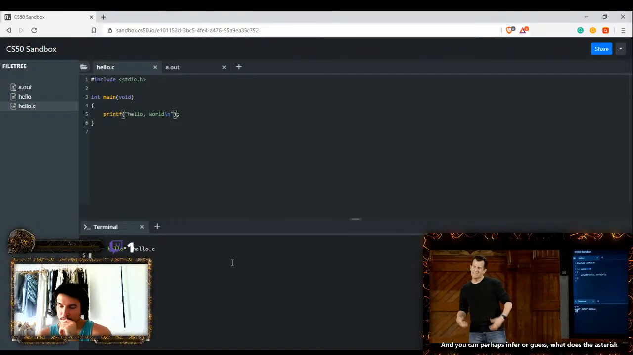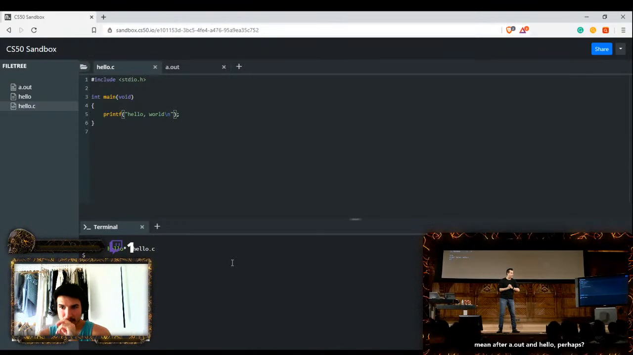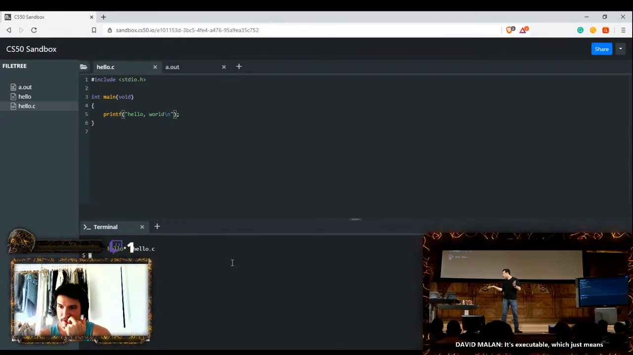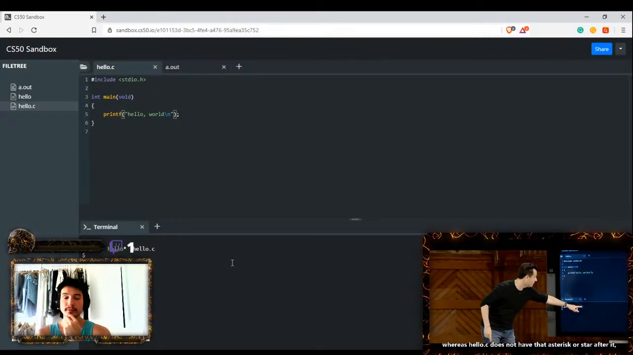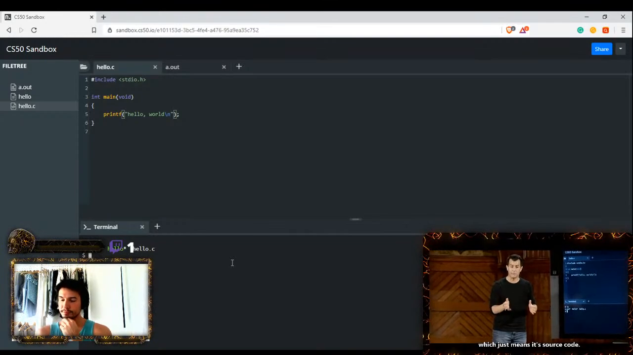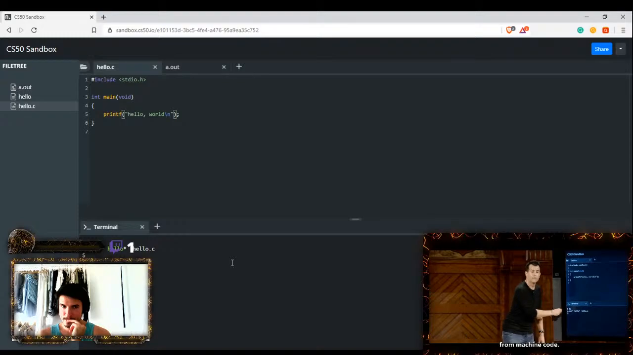And you can perhaps infer or guess, what does the asterisk mean after a.out and hello, perhaps? It's executable, which just means there's machine code in there that can be run by the computer, whereas hello.c does not have that asterisk or star after it, which just means it's source code. So you can even visually distinguish source code from machine code.